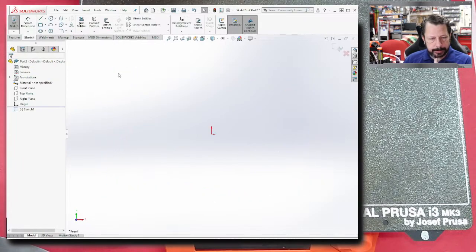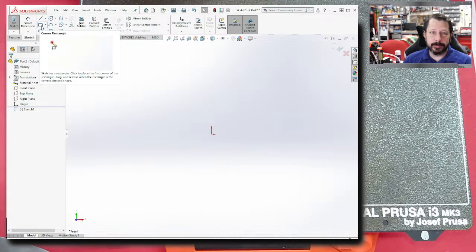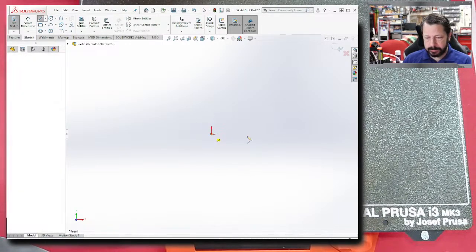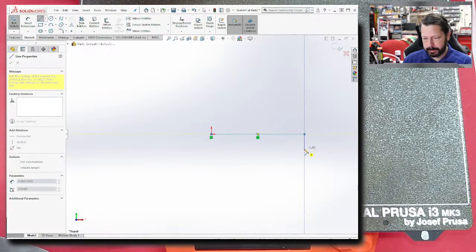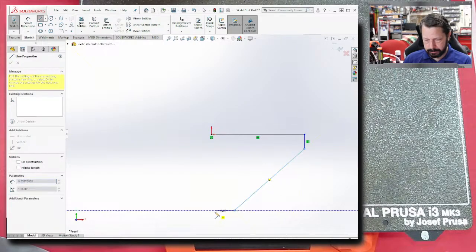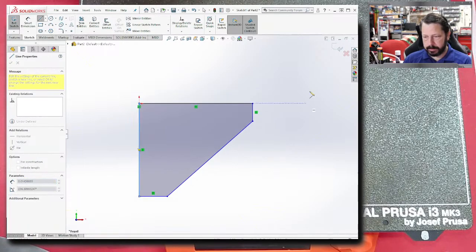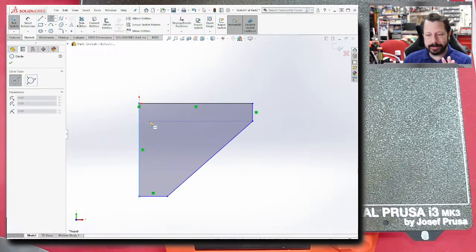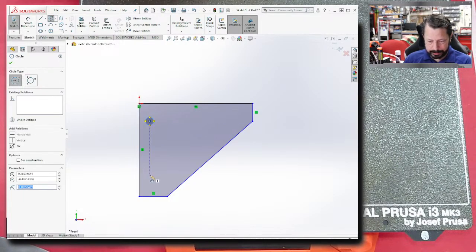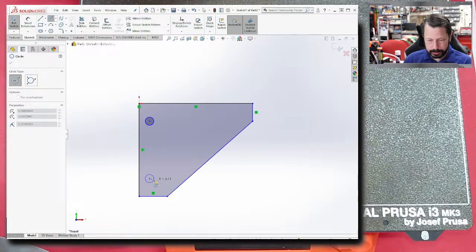Let's do it on the front plane. Let's just make a shelf bracket type thing. Nothing particularly fancy. Something like this. Okay. And let's put some holes in it. So let's just put holes like it's going to screw to the side of something. It doesn't really matter what it does. That's not the point.